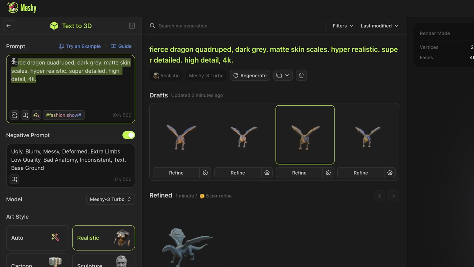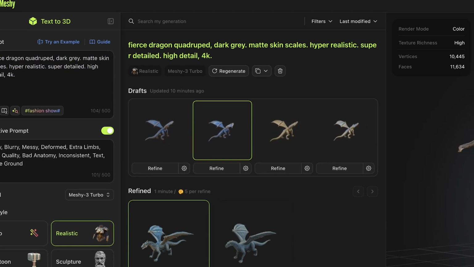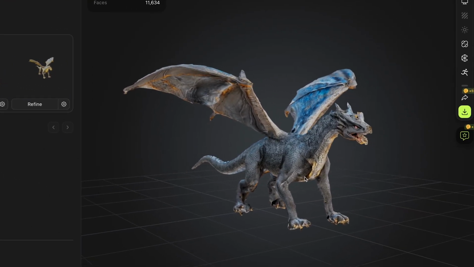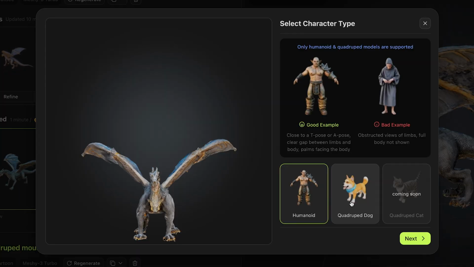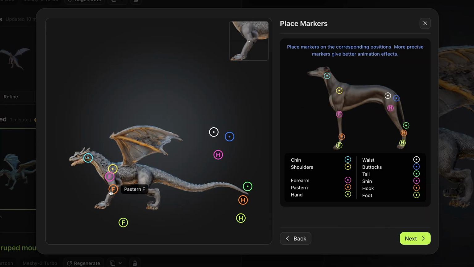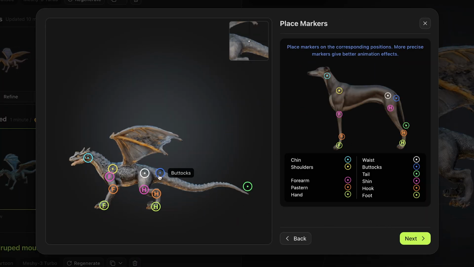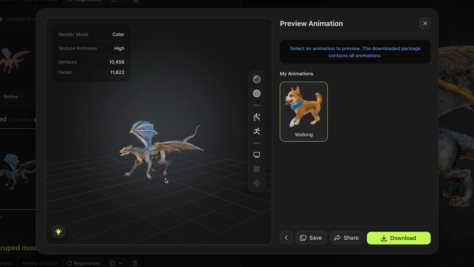So here I've just used this simple text prompt, generated a few iterations of this dragon, and then refined one of them. And I can then go up to animation, and we have our new quadruped button here. So I can click that. Use this reference image here to align the various points on our model. And we get our rigged animated mesh.